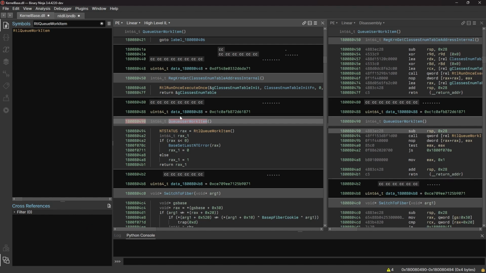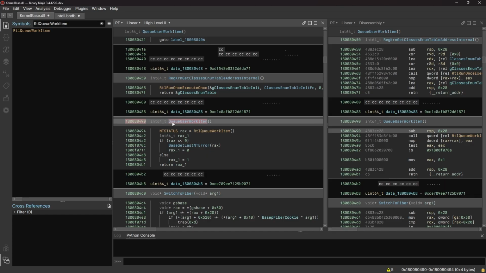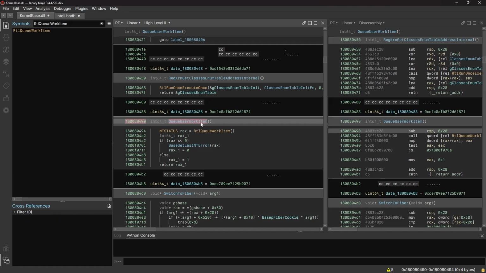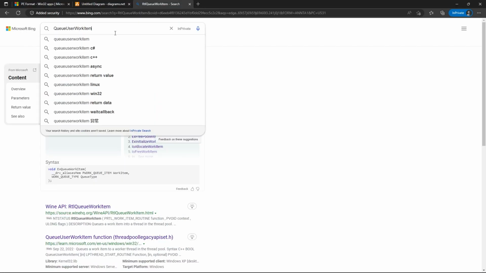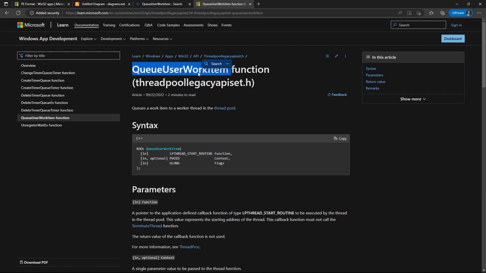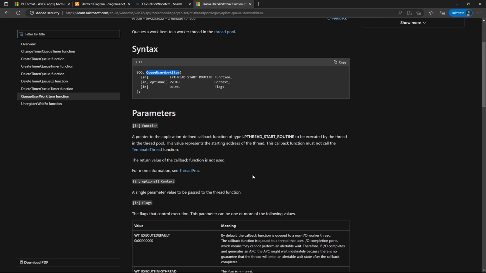QueueUserWorkItem is an exported function from KernelBase, and all it does is call RtlQueueWorkItem, essentially. There's some other things, but that all happens after this. So it's literally whatever parameters you pass to QueueUserWorkItem are going to be the same parameters you pass to RtlQueueWorkItem, because QueueUserWorkItem just forwards on to RtlQueueWorkItem. So now I can search for QueueUserWorkItem instead and see if that is documented. And you'll see, yes, there is QueueUserWorkItem documented by Microsoft officially.